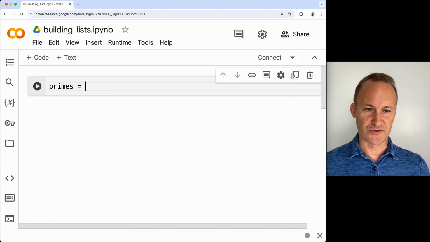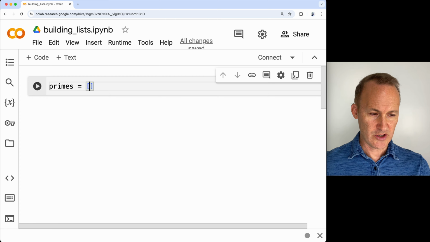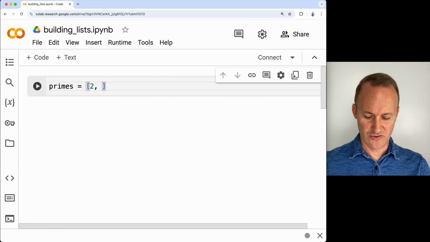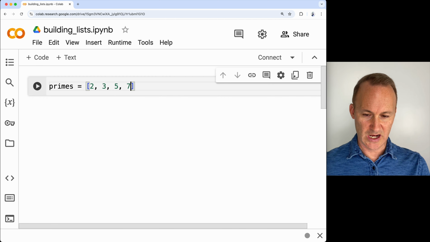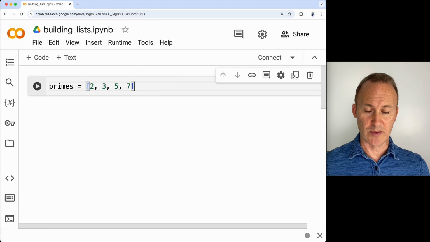So we set it equal to, now we need a list. And in Python, lists are constructed using these square brackets. Go ahead and enter one. And then you can include as many elements as you want inside of a list. You separate them via commas. So here are some prime numbers, 2, 3, 5, and 7. Those are all the single digit prime numbers.